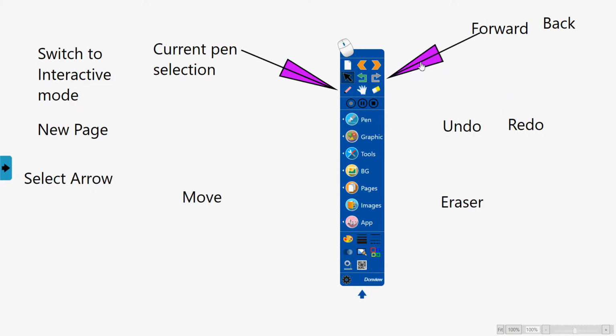The next two arrows down, the green arrows, are for undo and redo. So if we make a mistake and we wanted to undo that mistake, we just simply hit the left green arrow and that'll undo that. However, if we deleted something accidentally, we can hit the redo arrow and that'll bring it back for us.